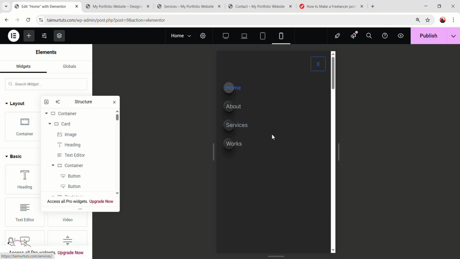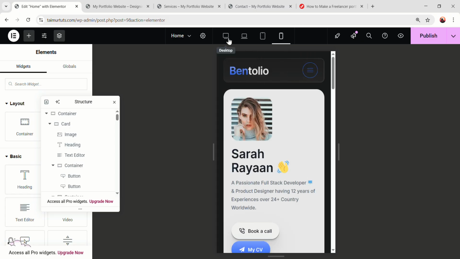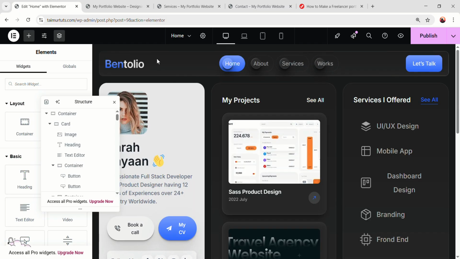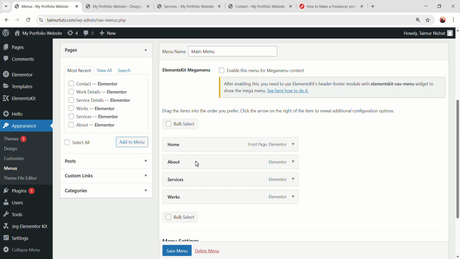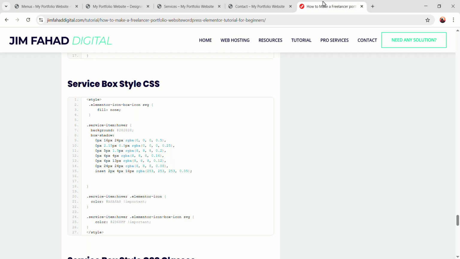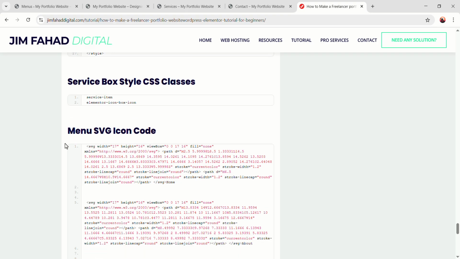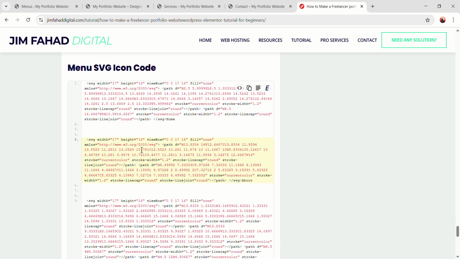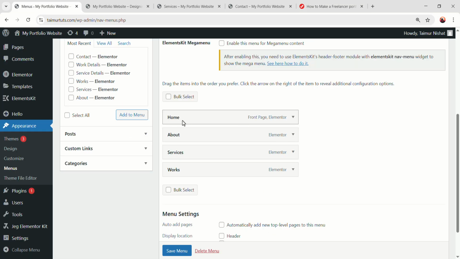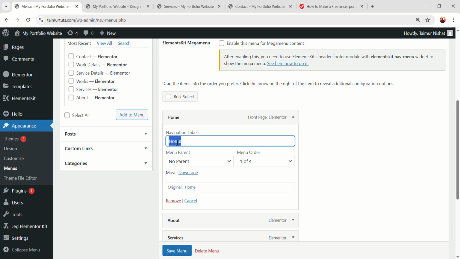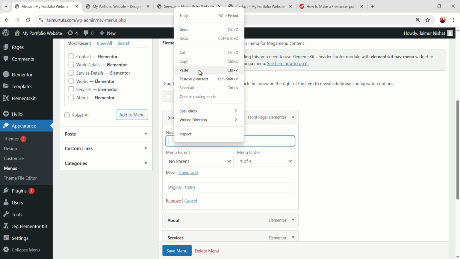But hey, here one thing, we can actually add icons with these header menus. I'm going to show you a trick. It'll be super cool. So let's go to our dashboard and open the menu. So in here, we have all the links. Now go to the JFD website, and I'm gonna put some code under the menu SVG icon code. Using all this code, we can add cool icons on the menu. So first, I'm gonna select this first portion of this code, copy, then go back to the menus, then open this first item. And under this navigation label, delete this home text and paste that whole code.